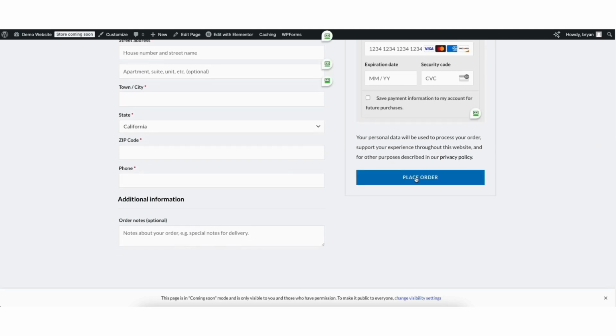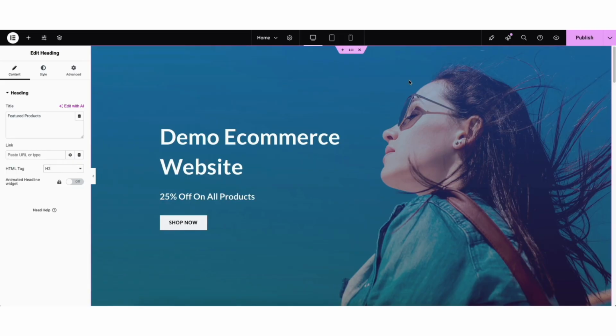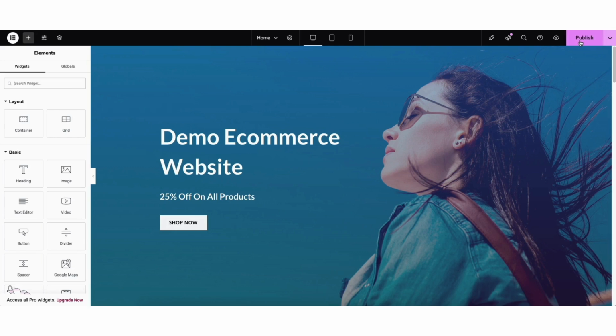Now let's get to know the drag and drop editor, Elementor, better. I'm here in the Elementor editor for a page. You will see Publish in the top right. Click this when you want to publish changes you've made to your site. If you click the arrow, you can save the page as a draft or save the page as a template to then use as a template for another page you create.